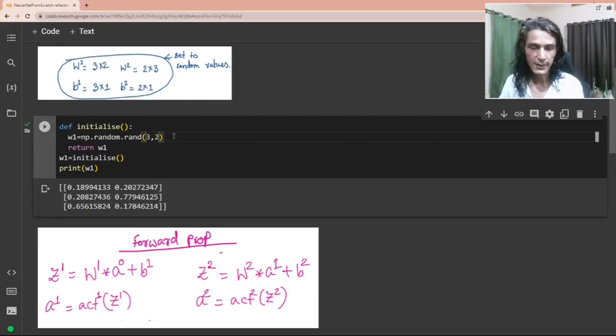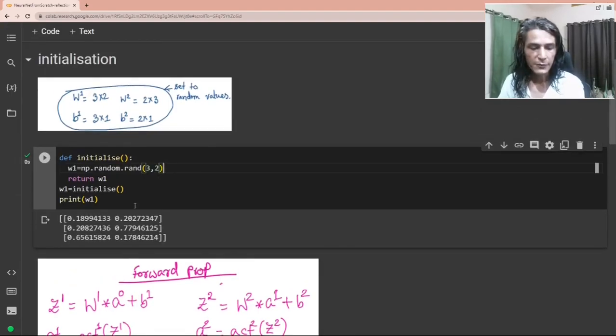Okay, now that's clear, I guess, right? Now, before creating W2, B1, and B2, let's do something with these hard-coded numbers 3 and 2. Here I'm writing W1 equal to 3 cross 2 because this 3 is the number of neurons in the hidden layer, and this 2 is the number of neurons in the input layer, right?